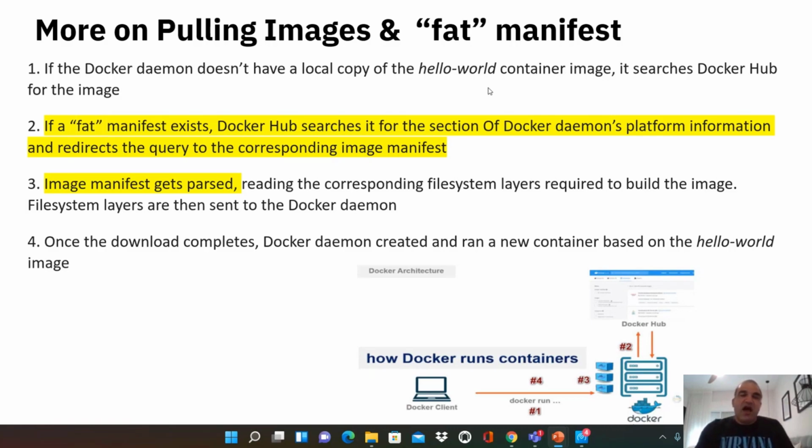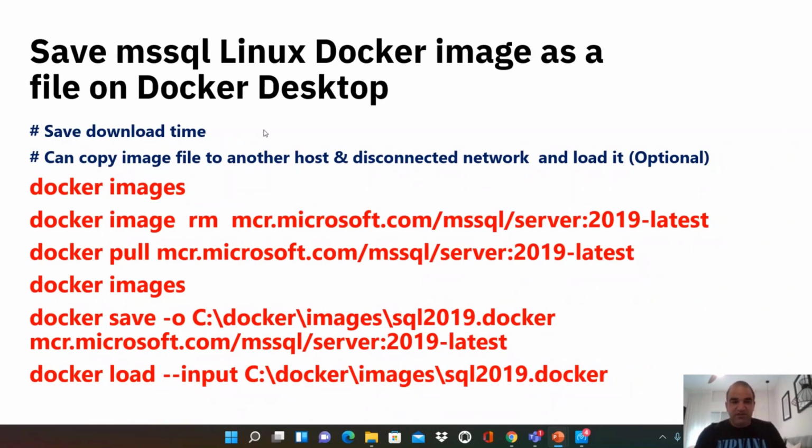How do you save Linux Docker images as files on Docker Desktop? Very simple. As you see in the example, docker images shows the images. docker image rm will remove the previous image. docker pull mcr.microsoft.com Kubernetes server latest will download the image to your local computer. docker images will list the image. Now this is the magic. docker save -o, and I will save it as the file C:\Docker\images\SQLServer19.docker, and this is the image from MCR which I have downloaded.